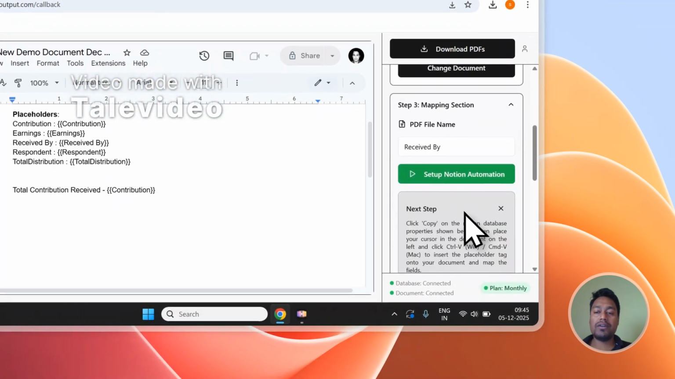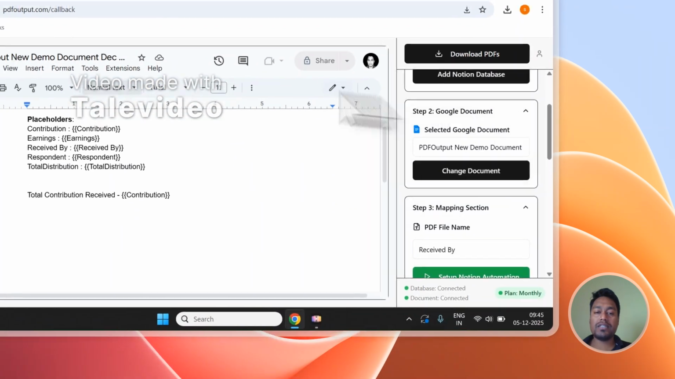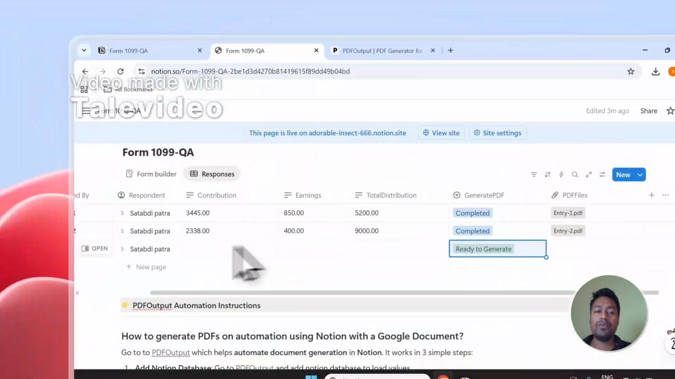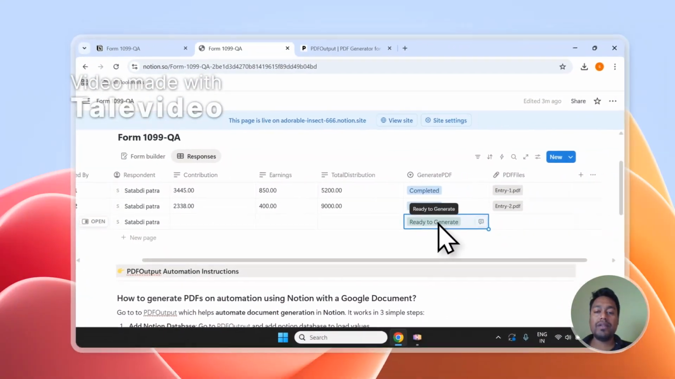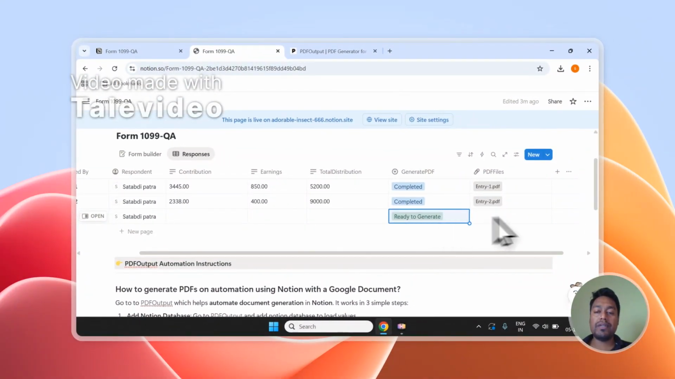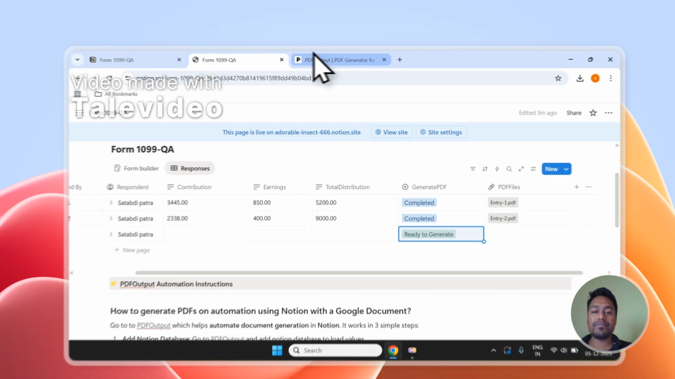So make sure you just click on setup notion automation once everything is correctly set up, and whenever a new entry appears, you will simply need to put it as ready to generate, and the PDF will be created directly inside the database for you. Okay, this makes the process really easy and convenient, and the automation works 24/7 to create the PDF directly inside the database as per your choice.